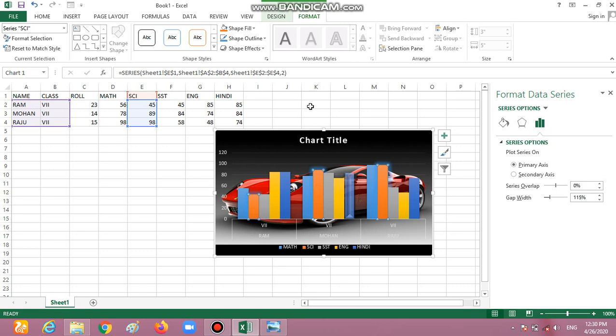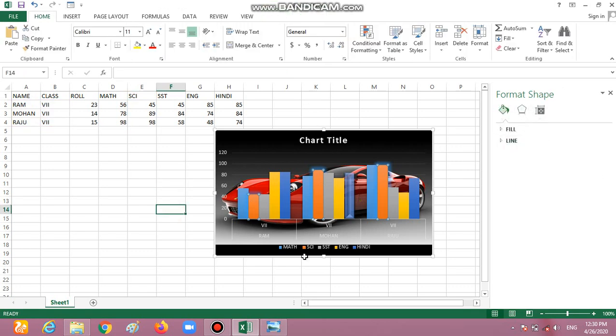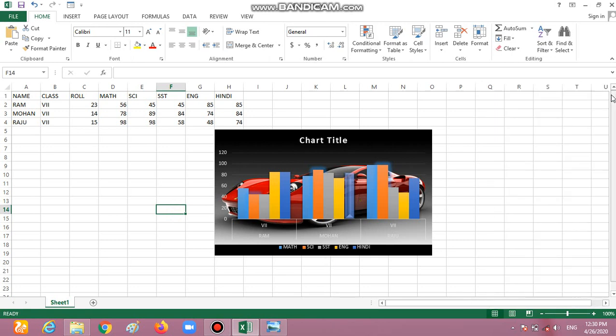But how can we read a chart? How can we understand a chart? So there are so many things, as we read in our previous classes, on how to understand a chart. But today I will teach you one more time.